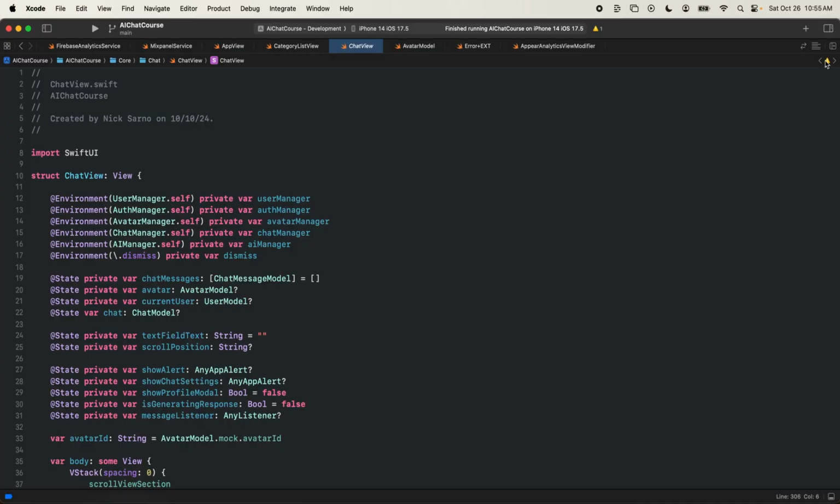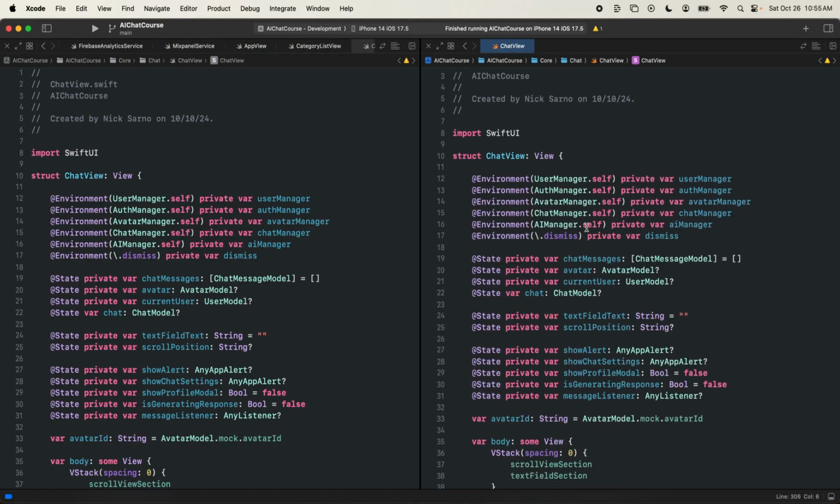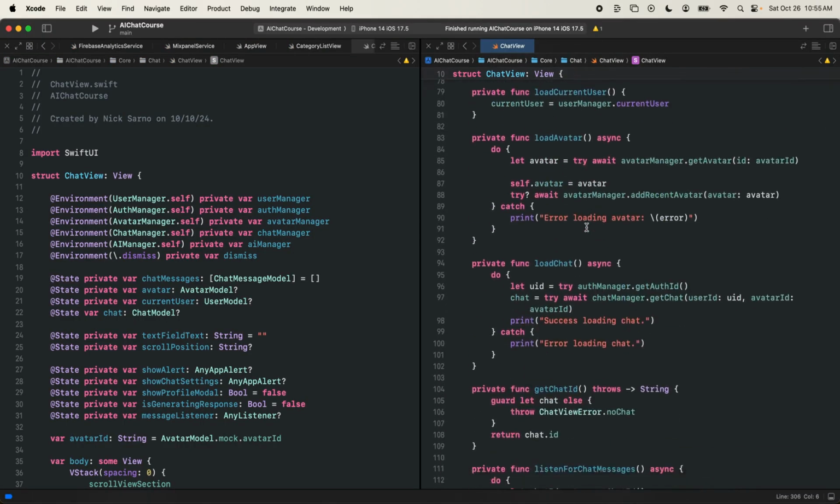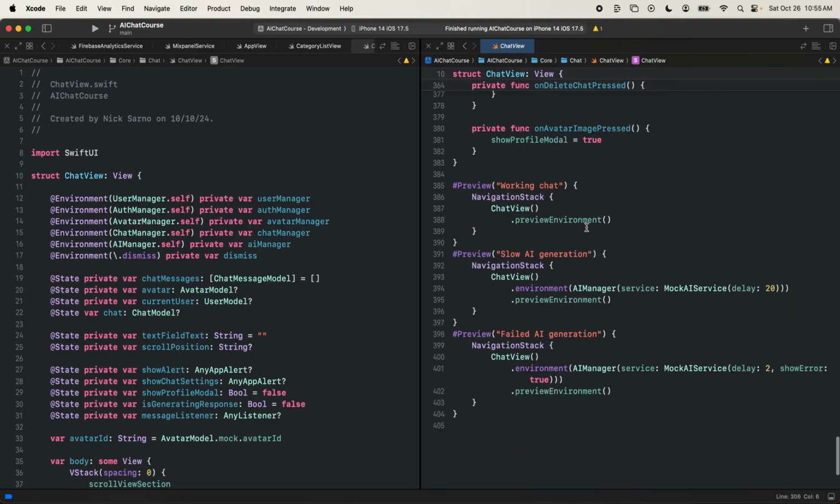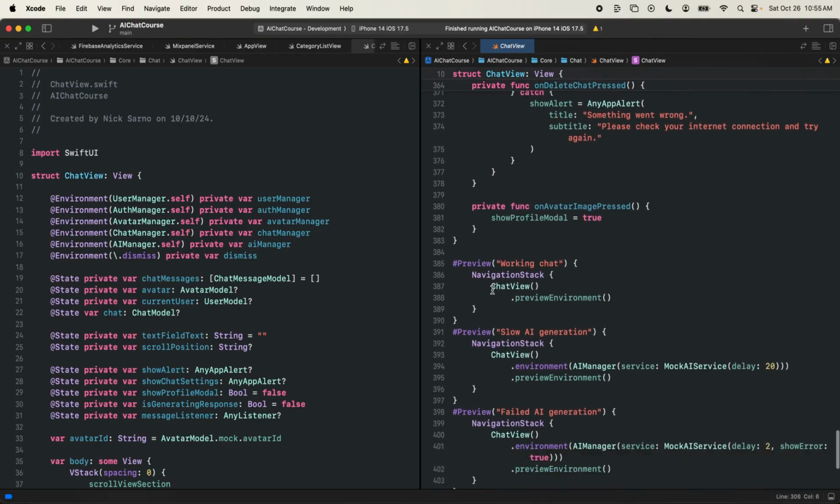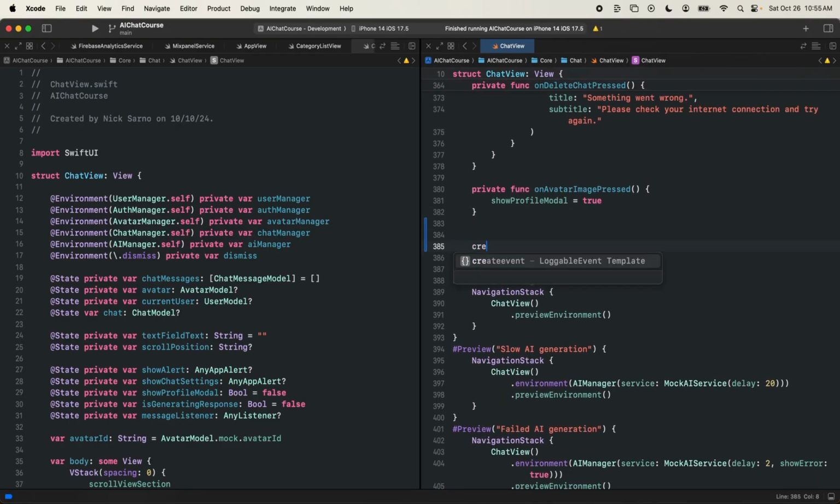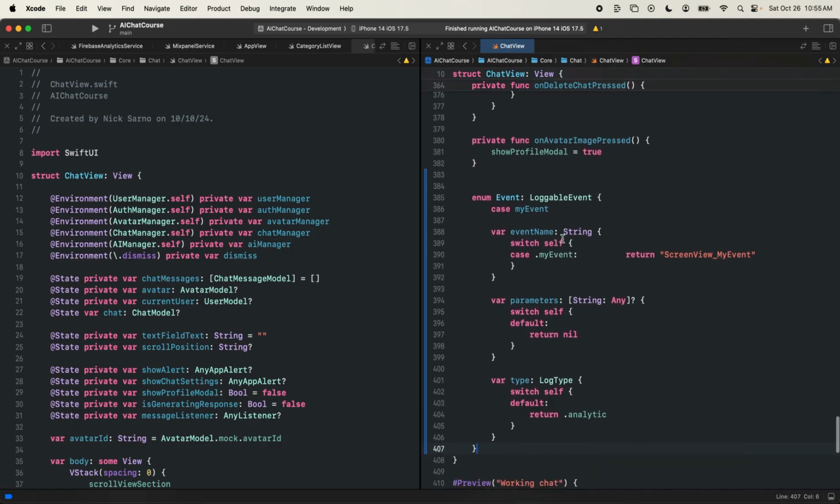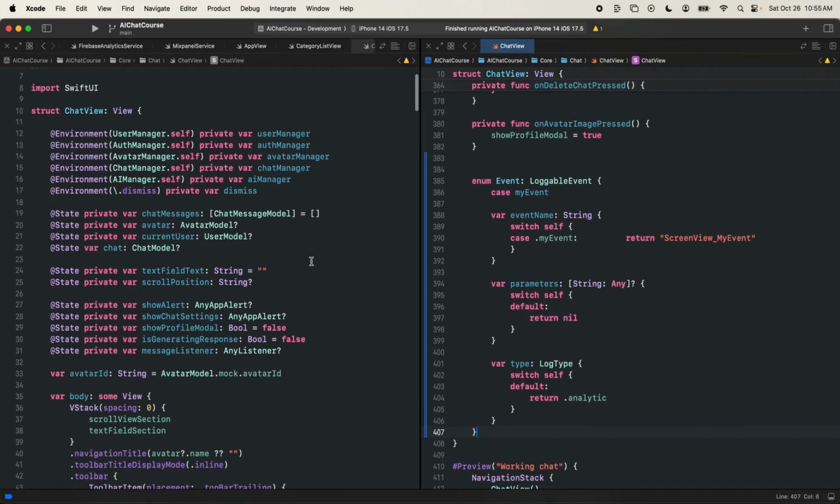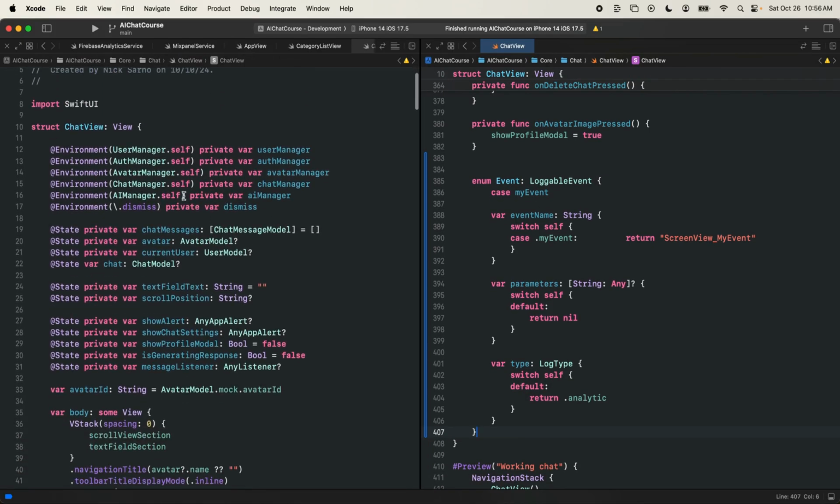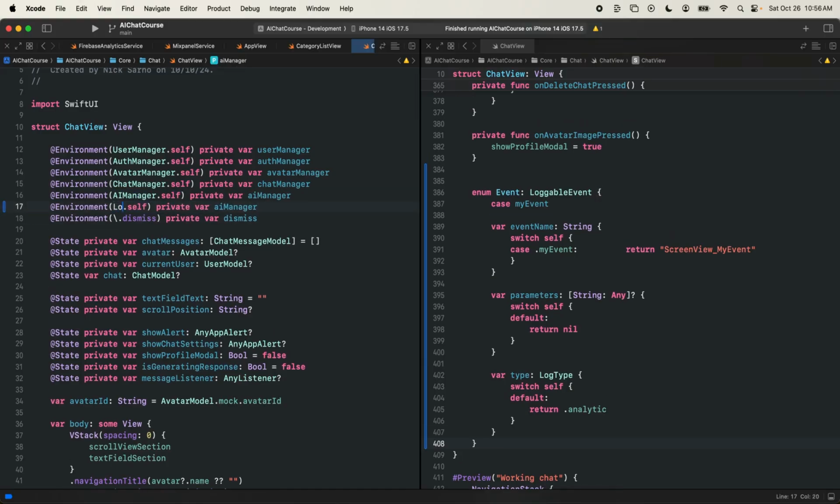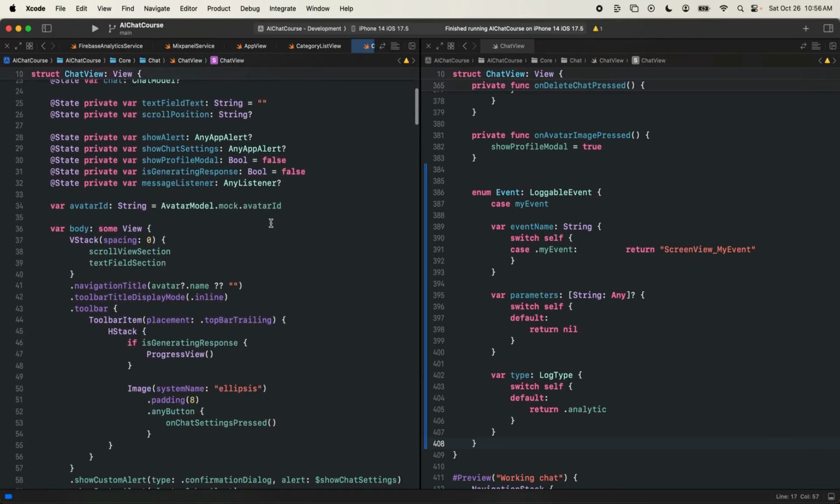And I'm going to create a second editor on the right. And then down here, let's do it at the bottom of the chat view. I'm going to add a create event, throw in a little snippet. And now we have all these events. On the left, let's start going down the view. We're going to need to pull in the log manager. Call it log manager. And let's see what we need to tag.